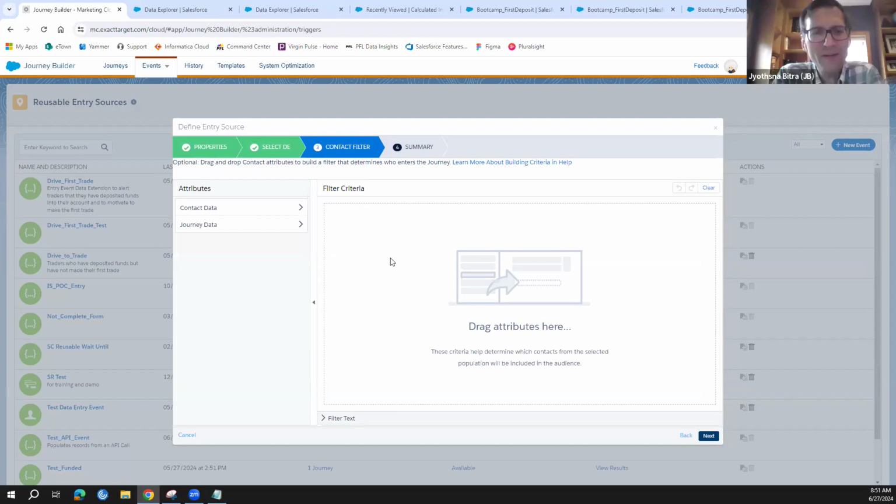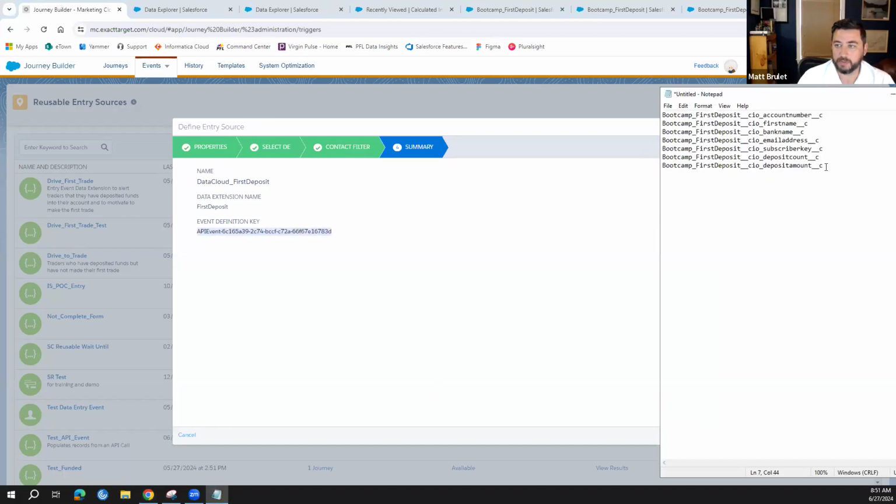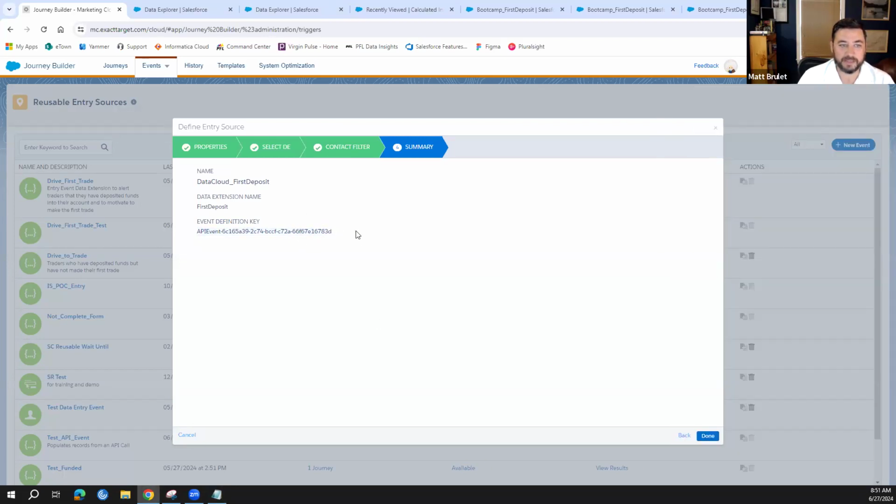I haven't used that for, have you used that for API event journeys or anything? Yeah. No, me personally, I always try to do any sort of segmentation like this upstream. Anything coming here is probably a last resort, just in my personal opinion. Amazing. Awesome. And then I'm going to save this event definition key to my notepad. I find a lot of times when I'm setting these up, I'm going to need this value somewhere else. So I want to make sure I have that handy. And then I'll hit done.